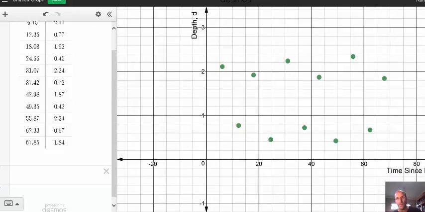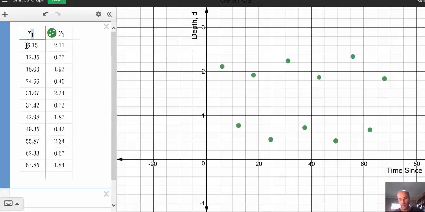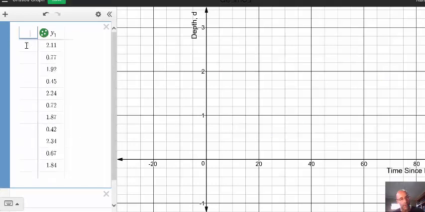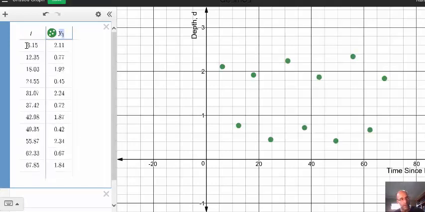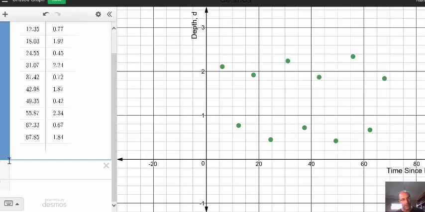But basically we've got here D, so you can see where the cursor is, D versus T, and that's what we've got there. So I might change that, so you can keep it as X1, Y1, or it might be better if we call it T versus D. Now you've got to be consistent and stick with those if that's what you're doing, whatever your variables are called.